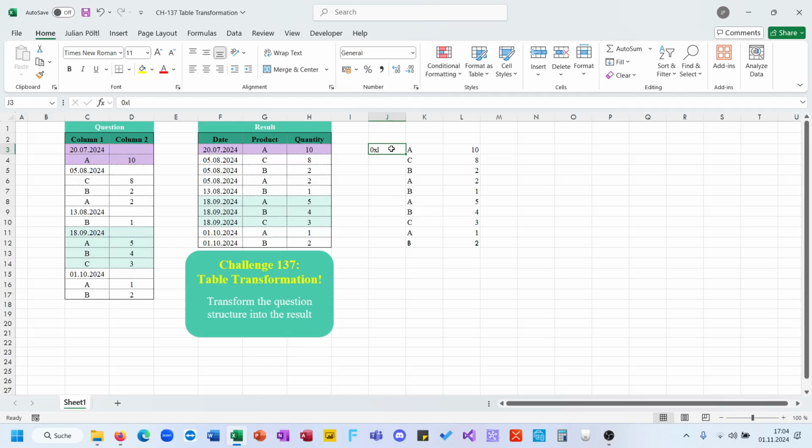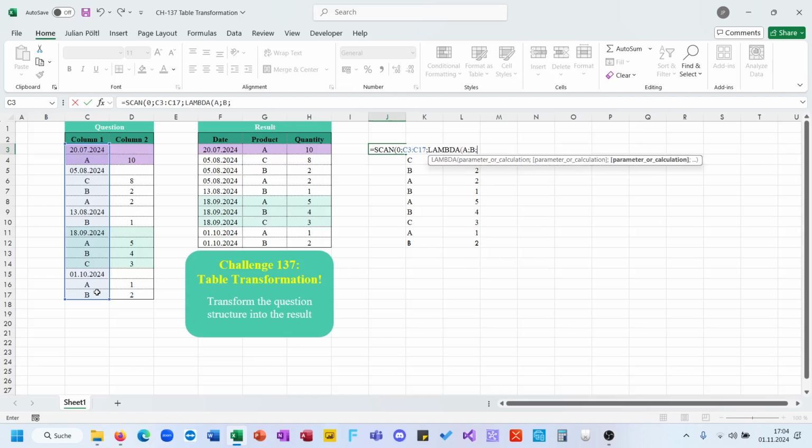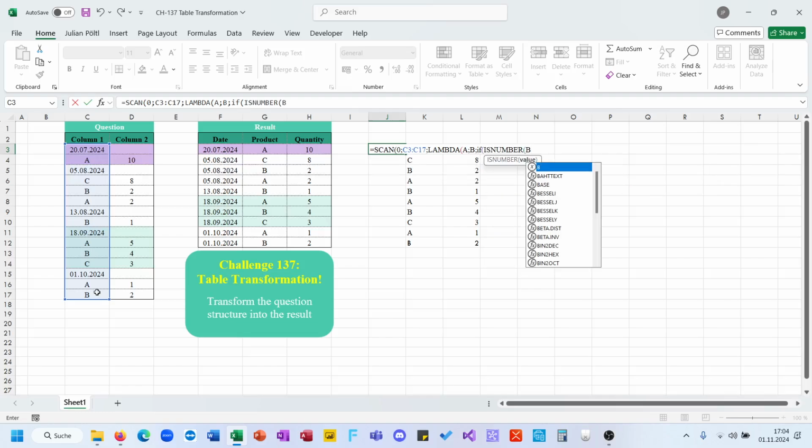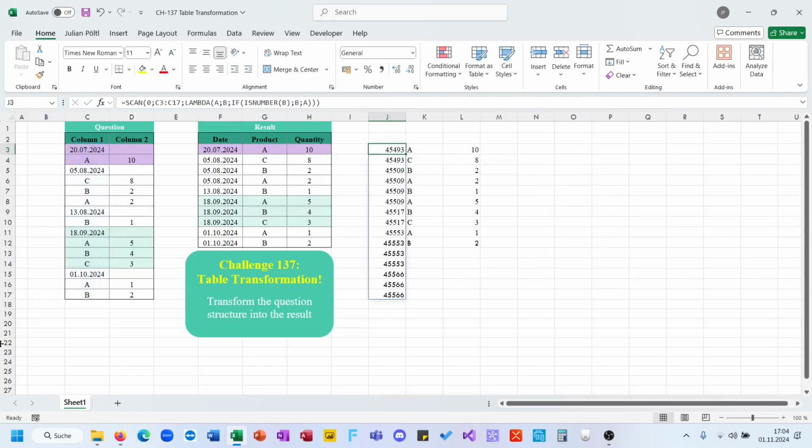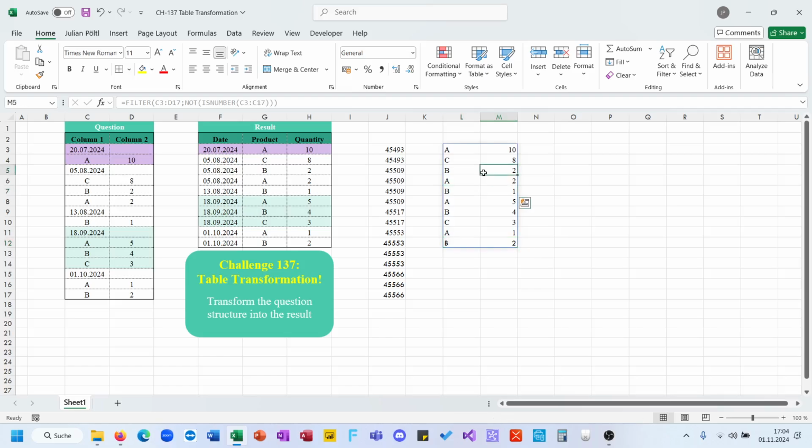And I now thought I could use here like an XLOOKUP. Oh no, not an XLOOKUP, I could use here scan. Initial value 0, and then lambda A B: if is number B, then B, otherwise A. So to get those dates tracked down and then do an XLOOKUP, but I saw that in this case it will not work because we have, for example in B, where there isn't a B, so I think I will use the same here. So I will filter.